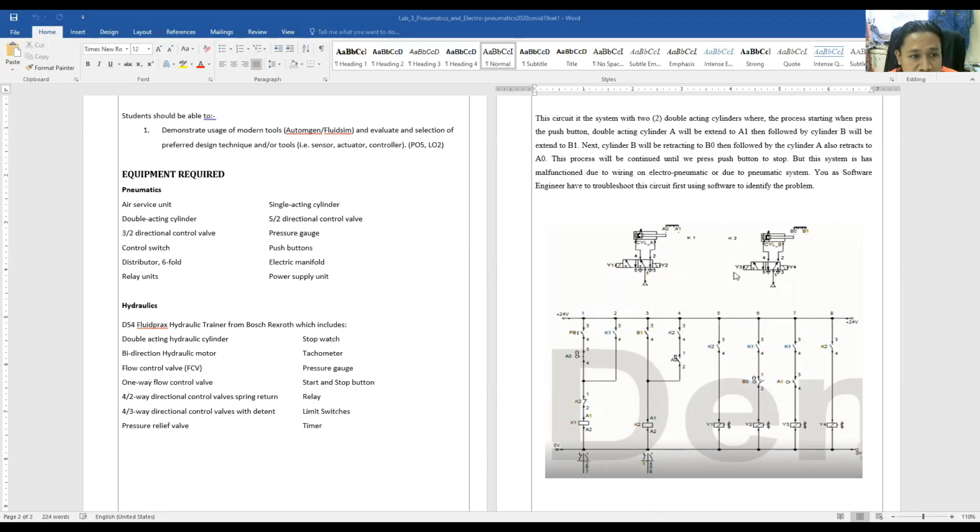Okay, first you have to write the objective, a simple objective. This objective is to troubleshoot the problem of the circuits for the pneumatic and electropneumatics. And for the methodology, you have to explain: first you draw the problem circuit, and then you try to troubleshoot. Maybe you have to check and identify which one is the error. That is for the methodology.